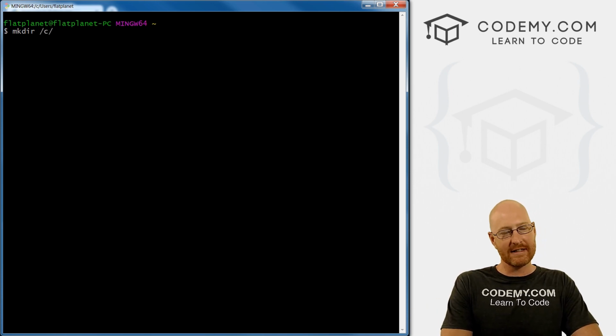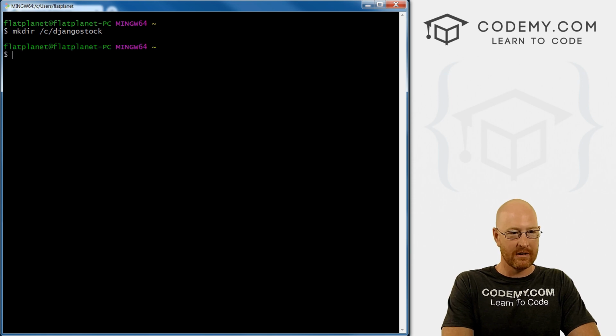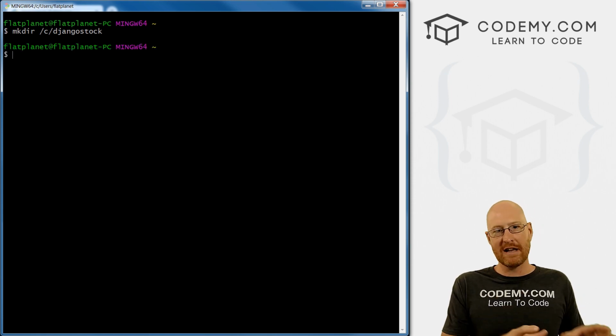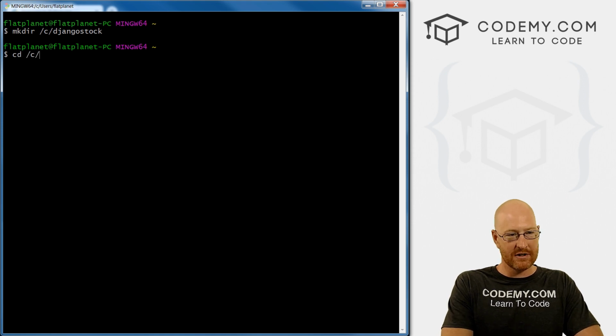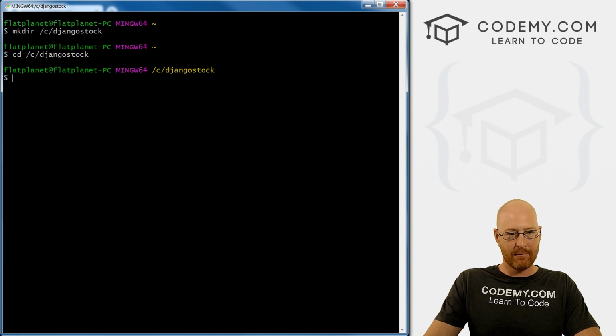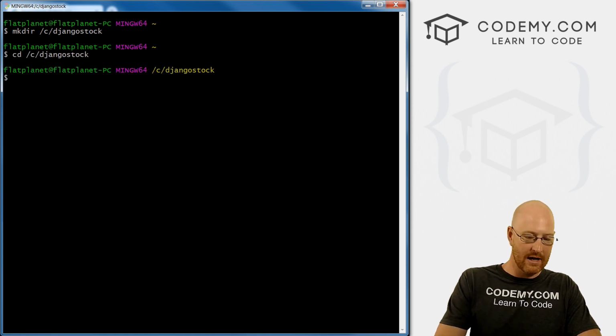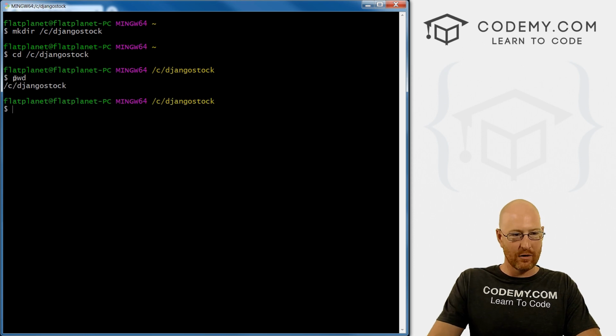Now we want to put this in the C drive. You can put it anywhere you want, but C is easy. And what do we want to call this? Let's just call it Django stock, right? Okay, so now we need to change into that directory, cd, change directory. So we just type c, Django stock, and you can see it pops up right here, so we know we're in there, right? Or you could type in pwd, and you can see we're in c, Django stock.